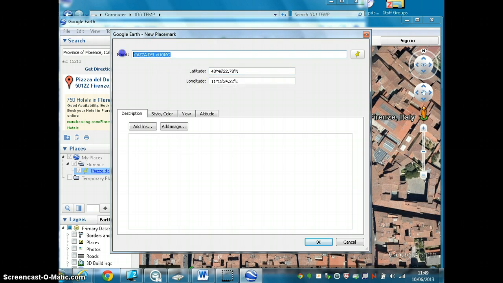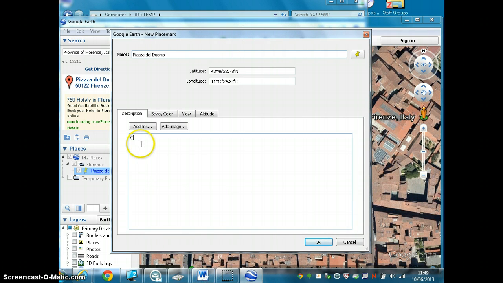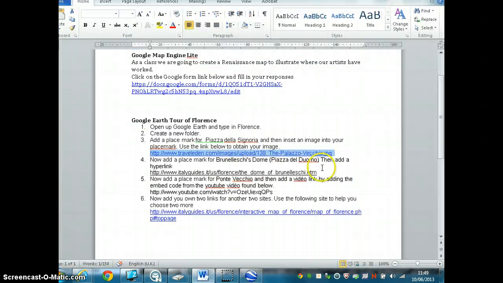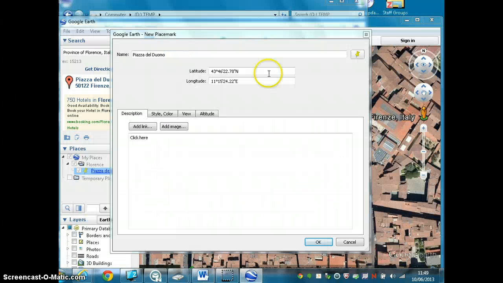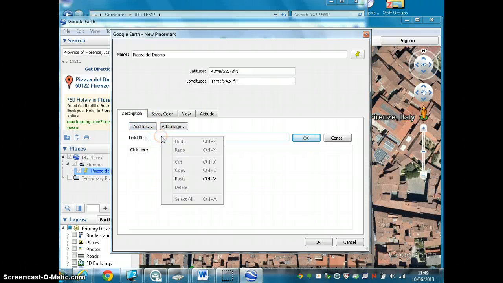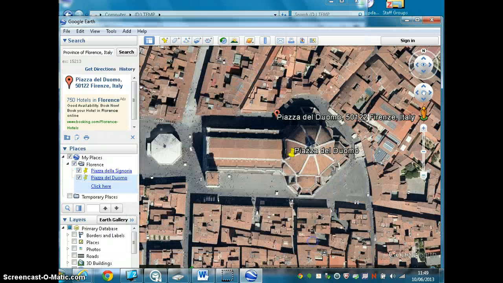Oops, the caps lock's been on, so I'll try that again. This time we're not going to add an image, we're going to add a link. So I'm going to click here, and I'm going to go to a link that I've already found that I'm happy with. And I'm going to hit Add Link. I paste that in there. I click again OK, and I click again OK.